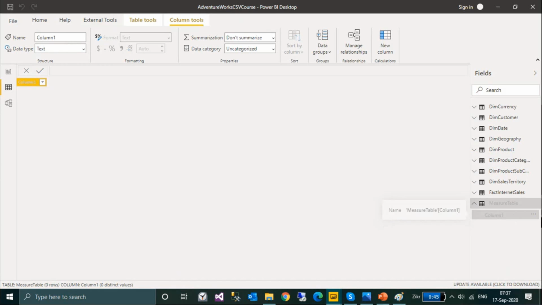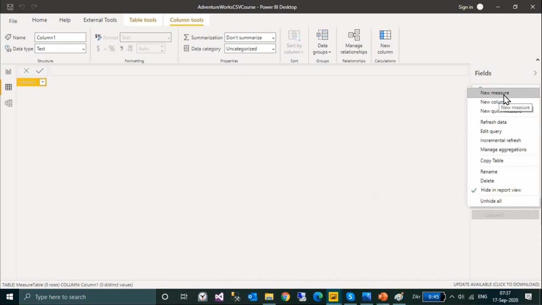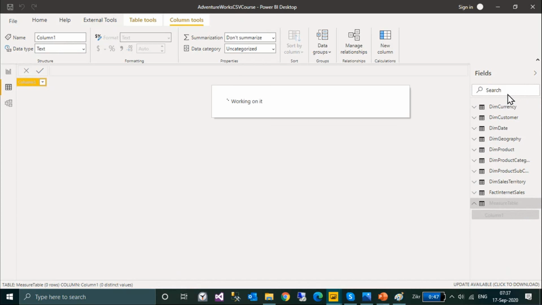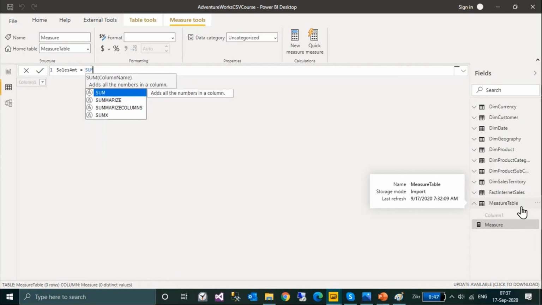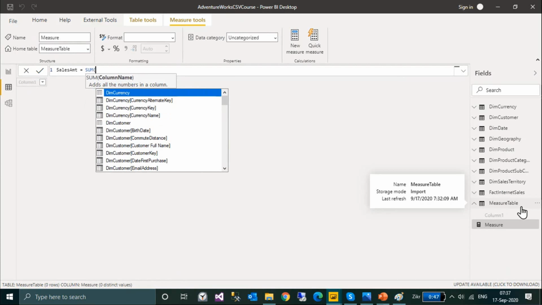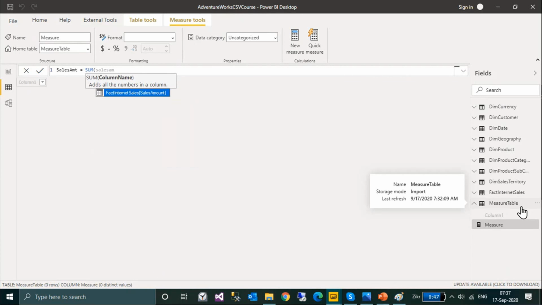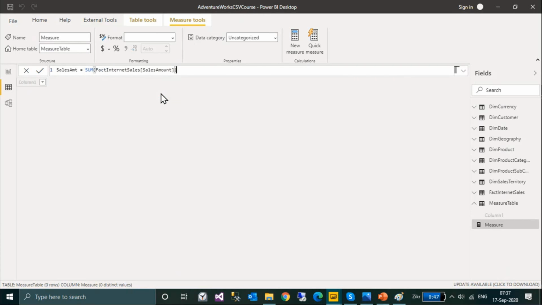In order to make them visible again, you have to go here and click on new measure. Do that, then this table name will be dark, it is visible now. So I'm going to give it a name, sales amount, equal to SUM, which is a DAX function, and it is asking for the column name. The column name is the sales amount. The fact internet sale is the table name, and the sales amount is the column name of it. I'm just adding the total sum of the year.